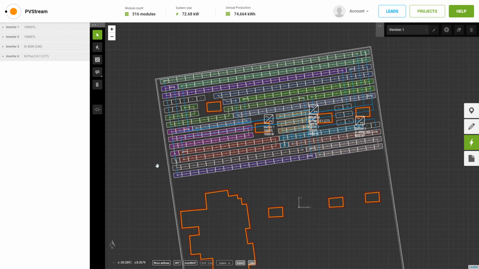In general, this is all I wanted to show today. These are the basic set of features for PVStream electrical design. As you noticed, it can be done in two ways, fully automatically or manually by adding inverters, or a mix of both.